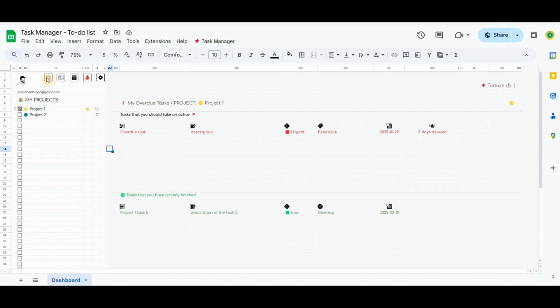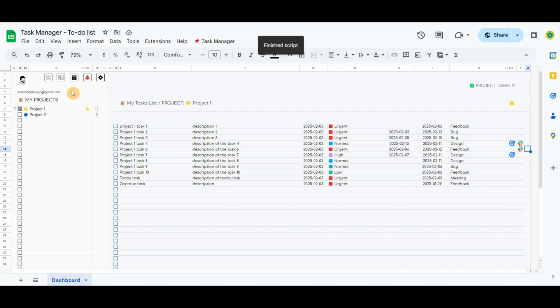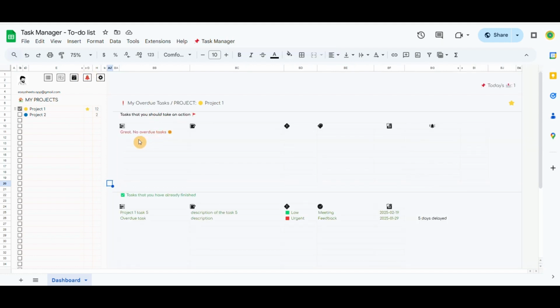If during the time you have finished this task, you can update the status in Tasks List view by clicking in the checkbox. So if we return, you will notice that the task will go to the already finished tasks with the note of the delayed days.